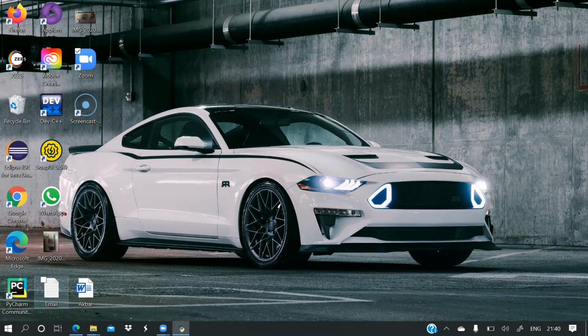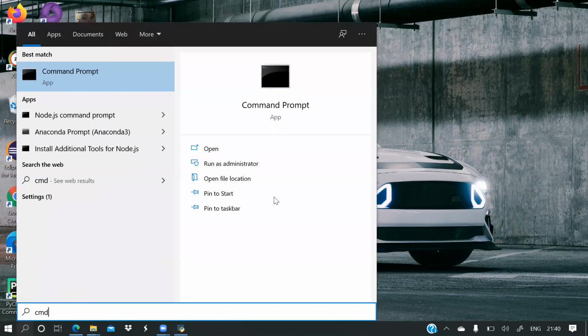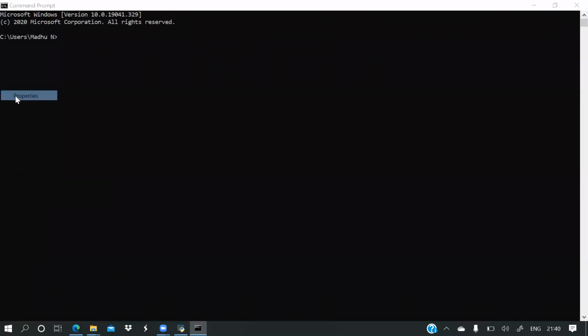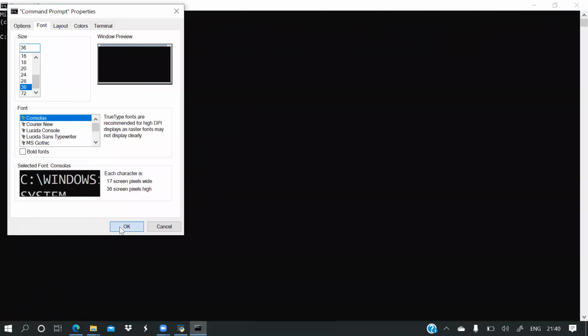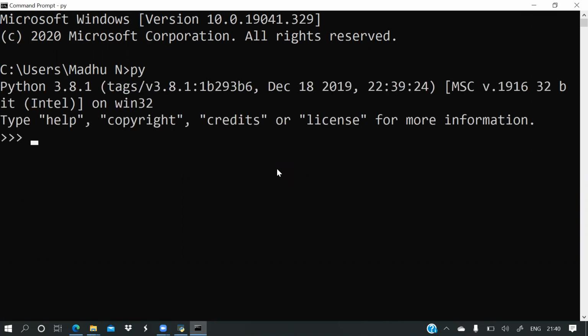Now the second way is from the command prompt. Now you can write py or Python. You can write py or Python. Okay. Now how to exit from this console? You have to write the exit function. Or you can type Control Z. Now I will try with Control Z.